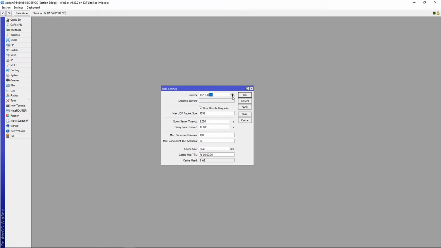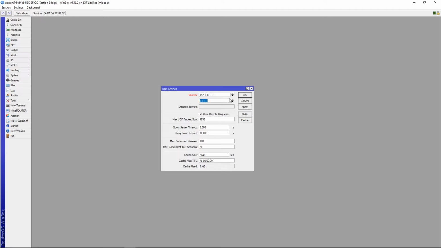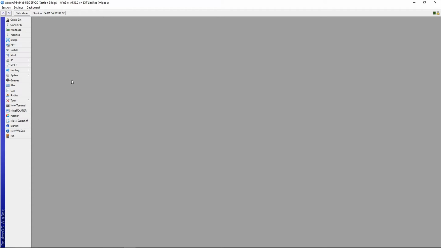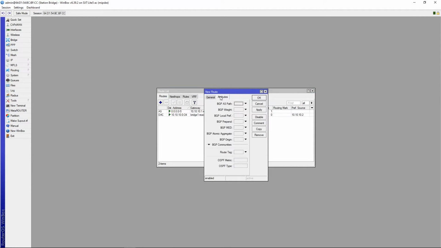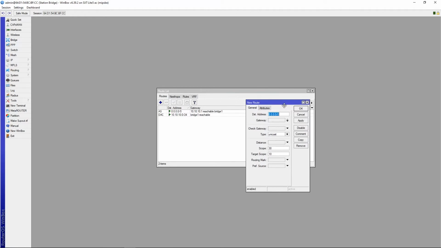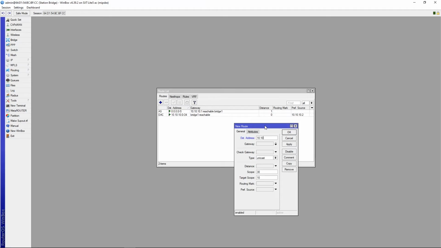Because we have a static APs for subnet 10.10.10.0/24, we will add a route rule. Go to IP tab, select routes, and add new one by pressing the plus button. Let's set gateway IP to the IP of the bridge station IP. That's 10.10.10.1. And press apply.